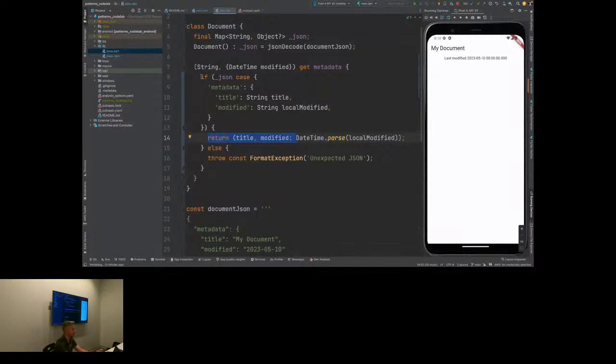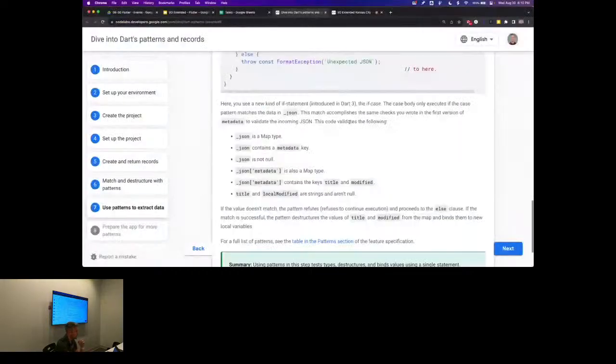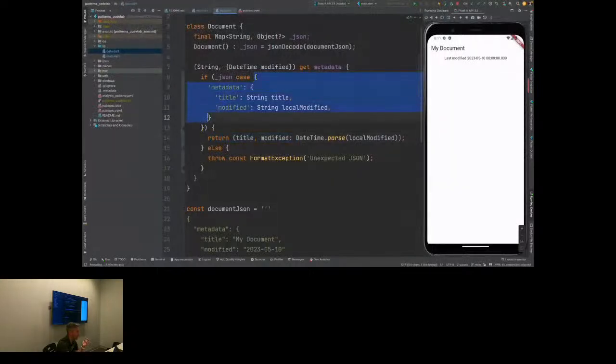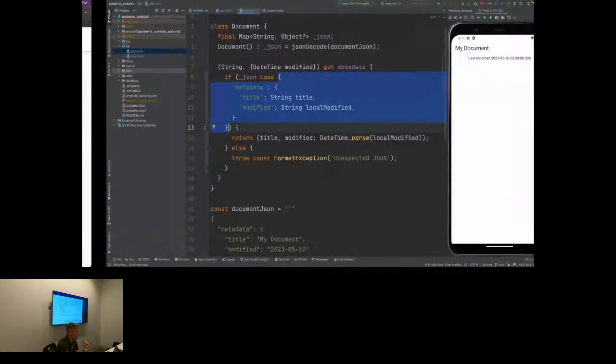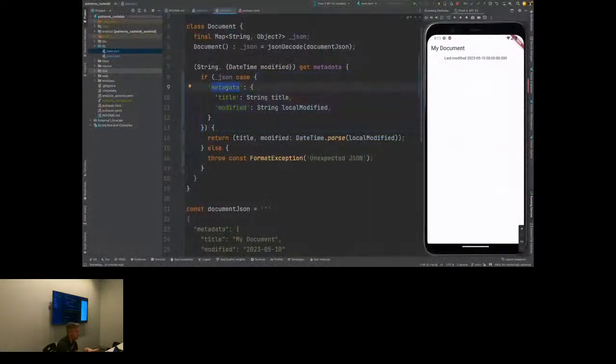Well, so it's not a switch statement. It's a case on an if statement. So this kind of talks about that. So basically it's validating that JSON is a map type. So this here is a map. So it's just a static map. So it's validating that first, and then it validates that that map contains this metadata key at the top level.